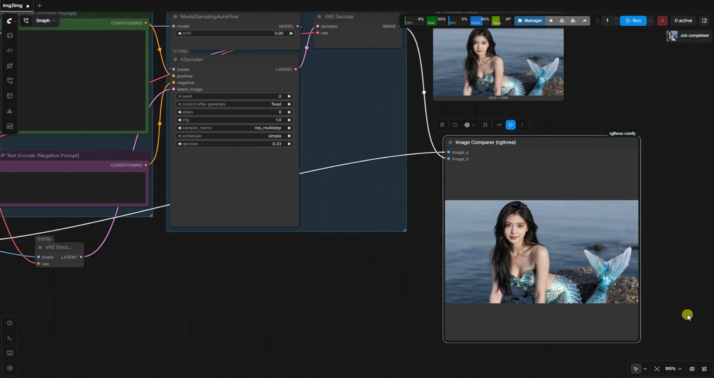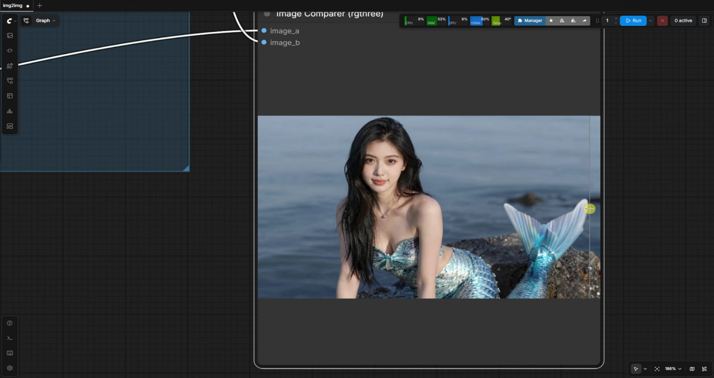There you have it. 3 essential tools to keep your canvas clean and your workflow fast.